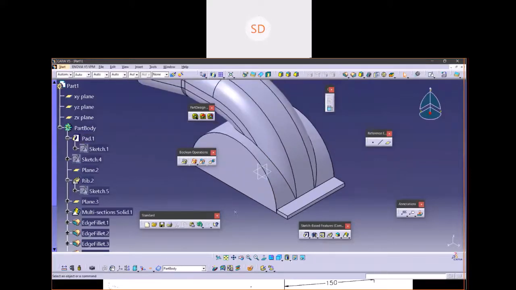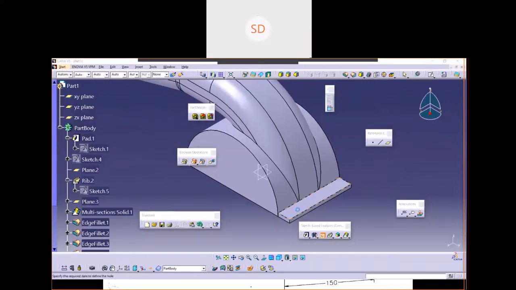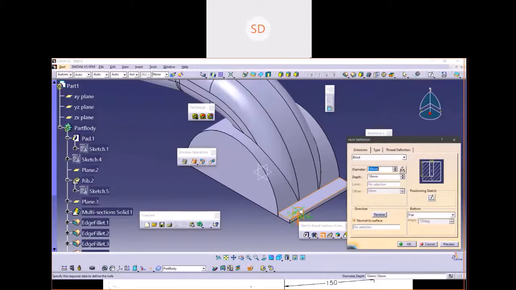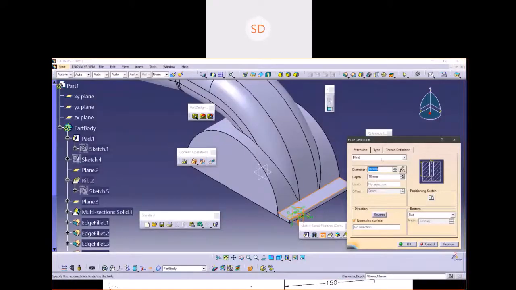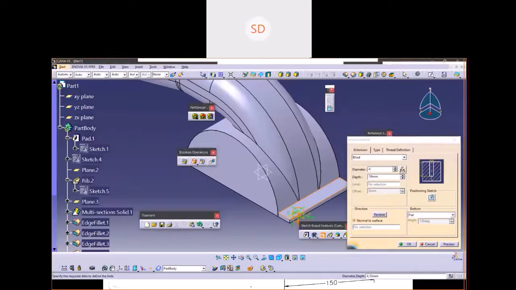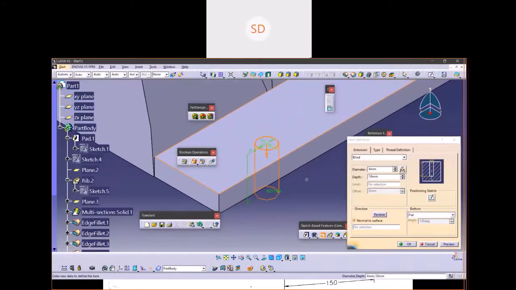So to merge this material, you just go for another 2 mm inside or 3 mm inside. Now I will create holes here. Now hole dimensions, 4 mm. Okay, 4 mm. Go for positioning.